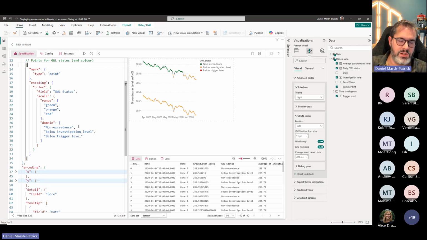And then our domain, which is our list of available values, non-exceedance, below investigation, or below trigger. So again, these can be done dynamically, but because our visual has a very specific use case and we want to be able to be very prescriptive about what's done, we've set this up manually. But we've just been able to very quickly do this.